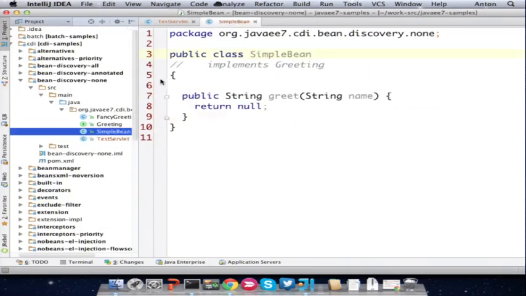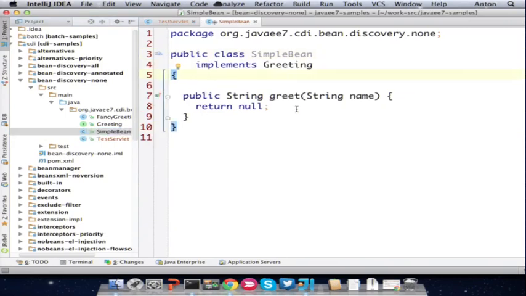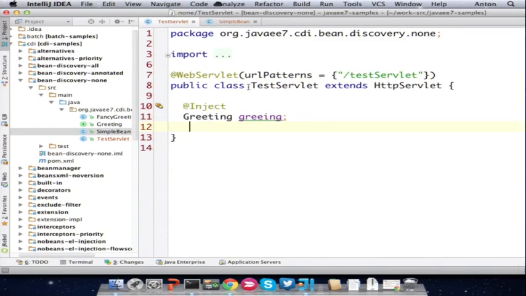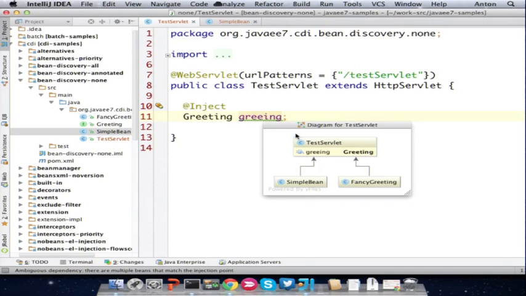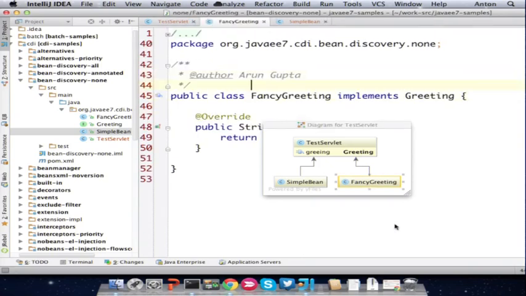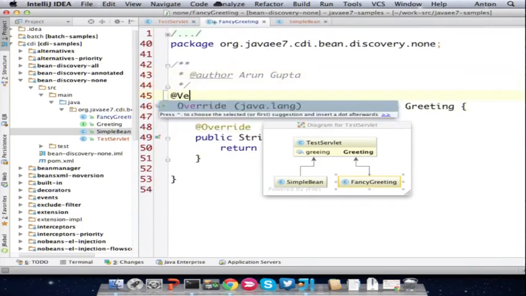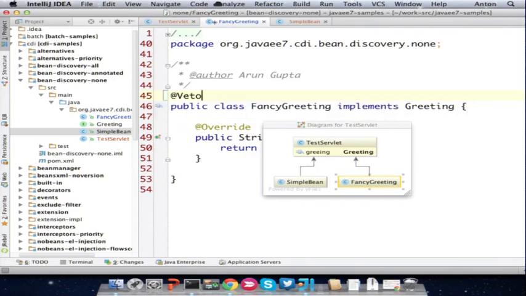For instance, I have a second bean. Let's make a conflicting dependency. So I have two greeting candidates within the injection, and the IDE will tell me that there is a conflict, and I can also see that in the diagram and navigate into that class and say, okay, I want this one to be wet, right?